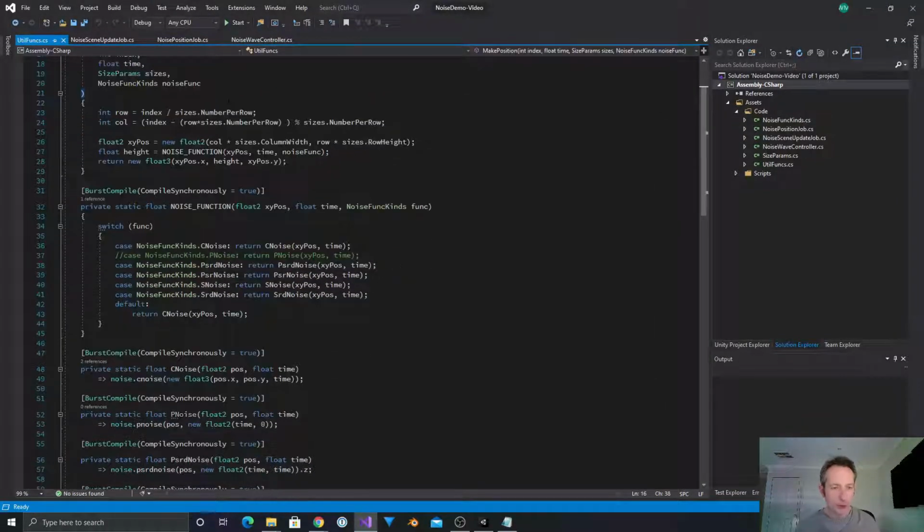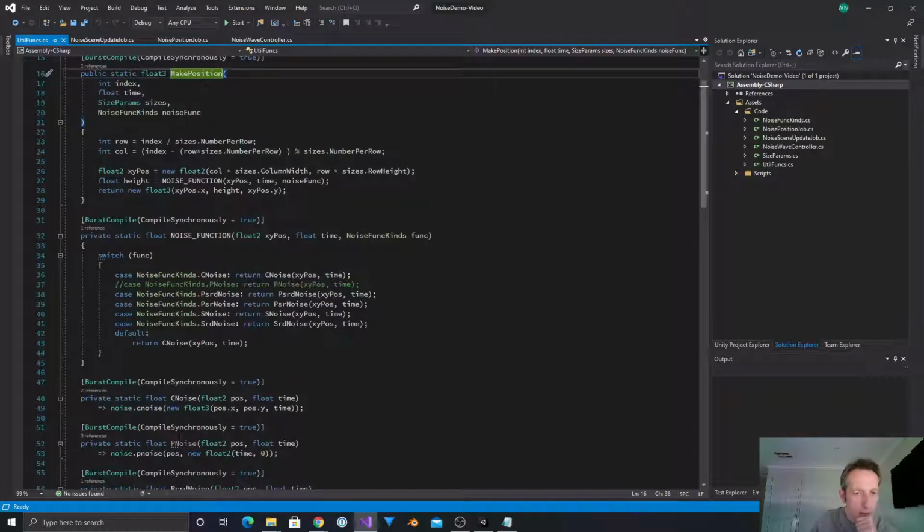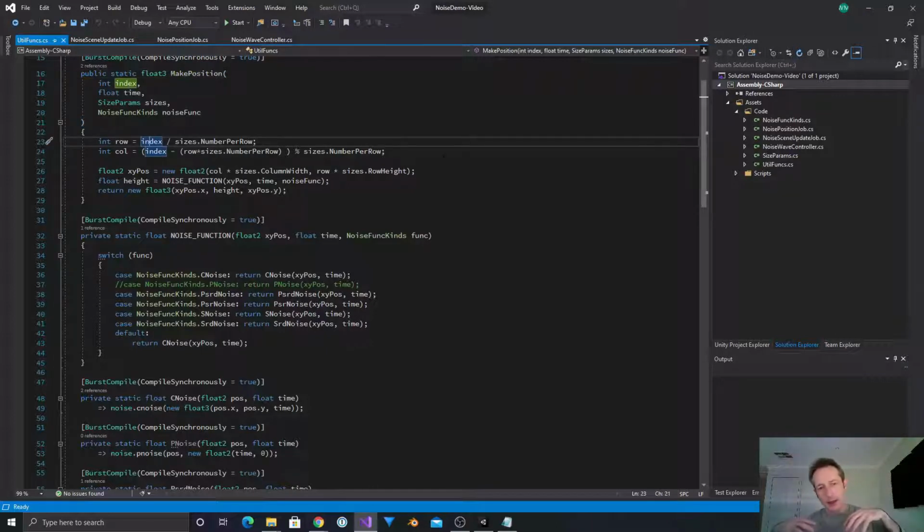Now, so what are we doing? Right, so we have our MakePosition. This is figuring out, the whole idea is I've just got a two-dimensional array, and given the number of objects per row and the number of rows, we can figure out where in a single linear array any object should be in an XY or row column coordinate.